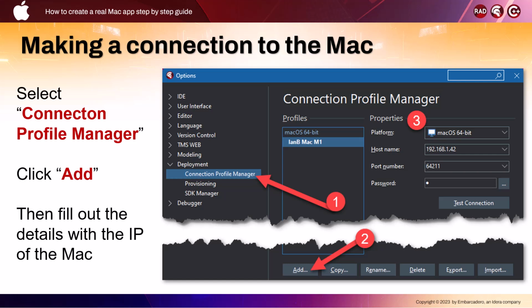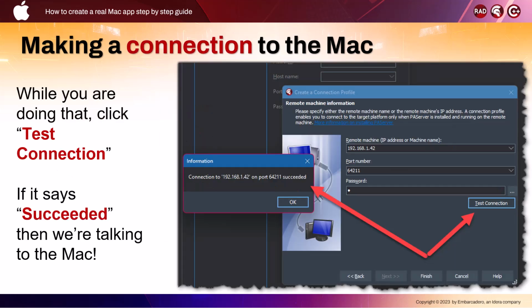The port number, just leave it as it is, and then the password, put in a password that's secure. In my case, I was doing a little demo there, and it's a one-letter password. Don't do that, because you're exposing a port across your network. You don't want to get hacked. Once you've got everything working, click on Test Connection. Assuming that everything's set up properly, then it will say Succeeded. And at that point, you're talking to the Mac. That means it's working and everything's ready to go.